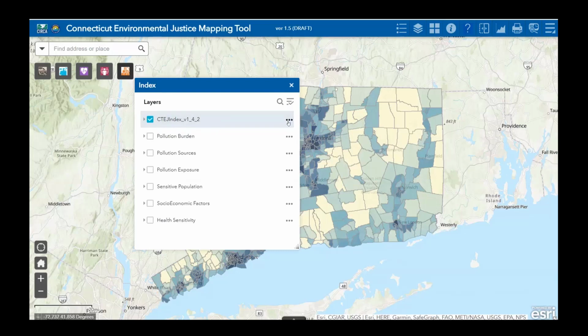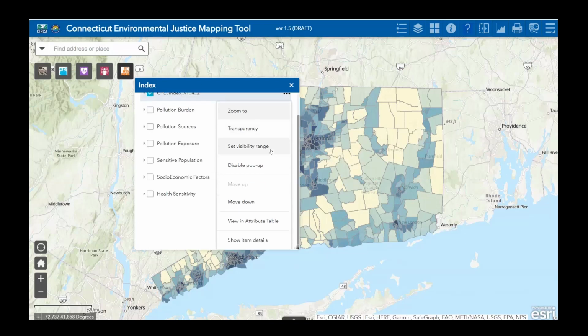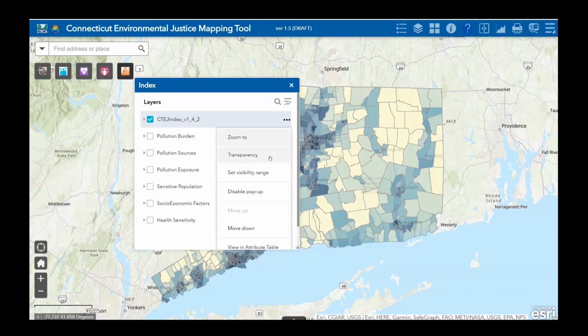I can also click these 3 dots to zoom into that layer, change the transparency, set visibility range, disable pop-ups, move the layer up and down, view the attribute table, or show more details. So more information about each layer is next to these 3 dots.